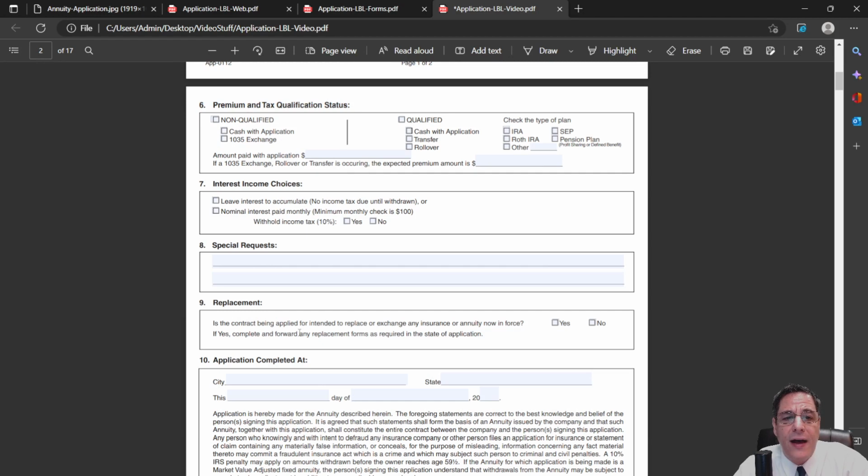Then you put the type of funds right here. Is it non-qualified cash with app? Is it a 1035 exchange? Is it qualified money? Where's it coming from? And the type of qualified funds it is. Then you put a dollar amount that's going in, if you know. And if it's a 1035 rollover, they put the expected amount, right?